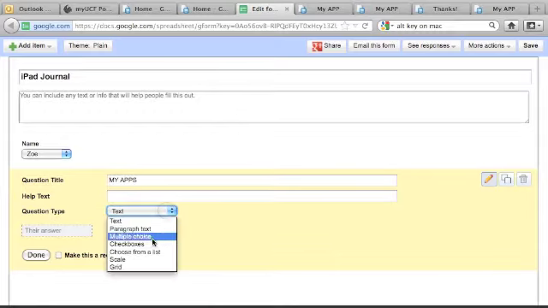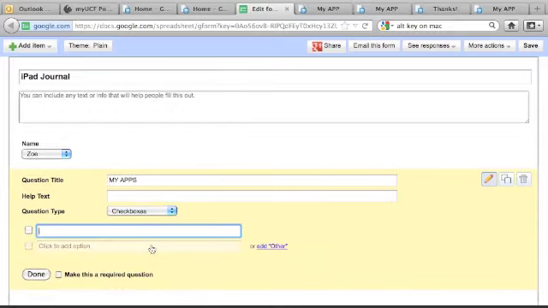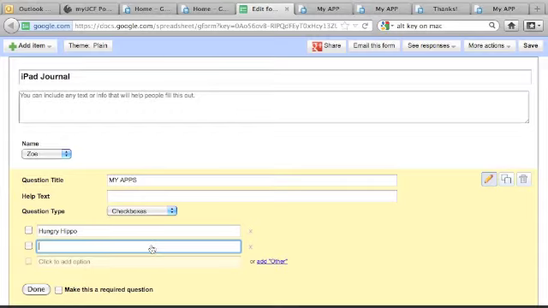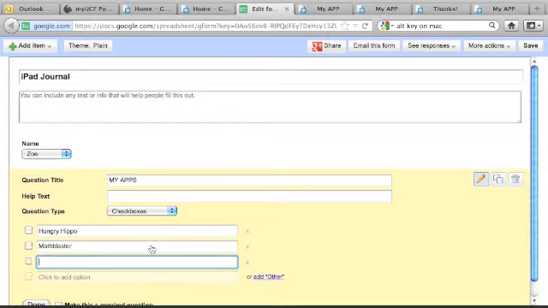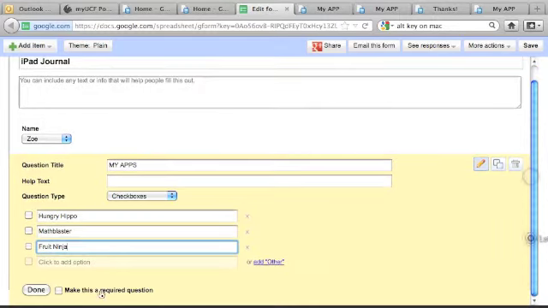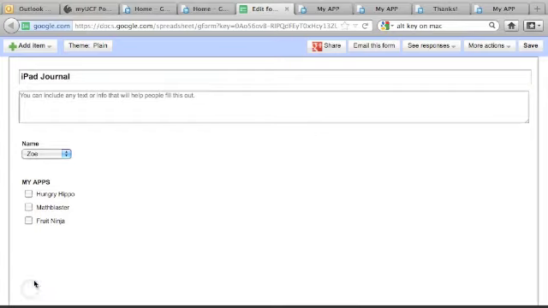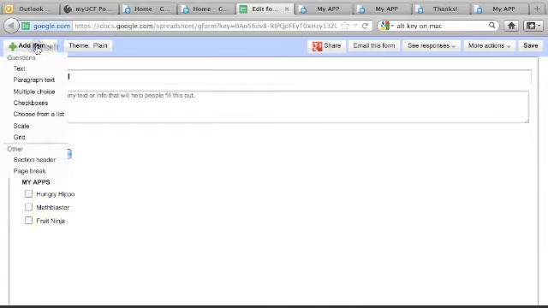Question type, for this one I'm going to choose checkboxes because I want students to be able to see them all at the same time. And I'm just hitting the tab button to go to the next one. And literally as fast as I can type, I can enter information. So I would so forth and so on. I would add all of my apps. I click Done. And then let's say I want to add up here, I'm going to add item.